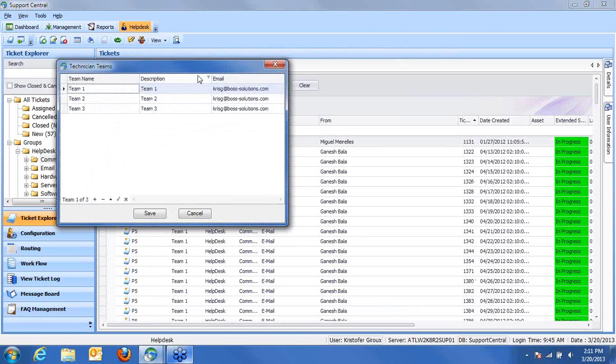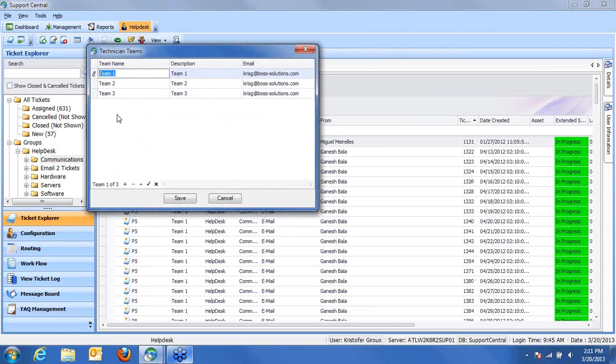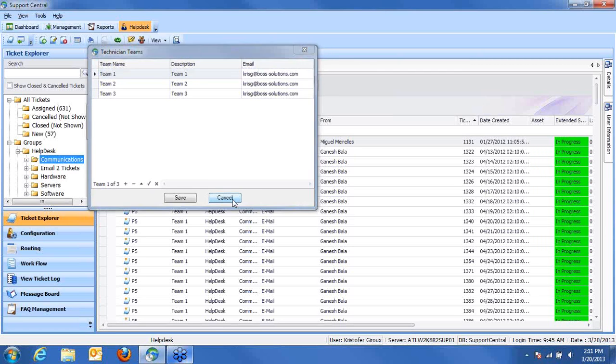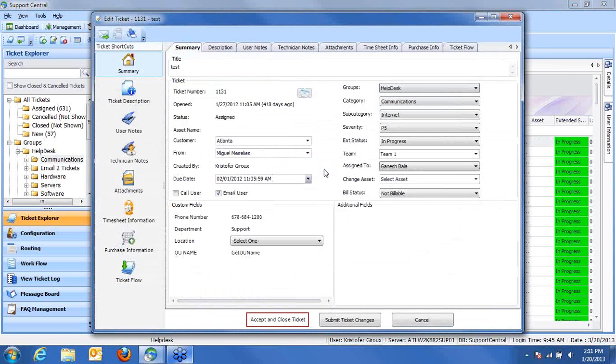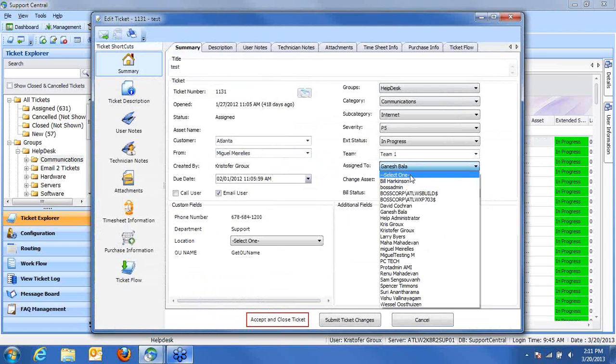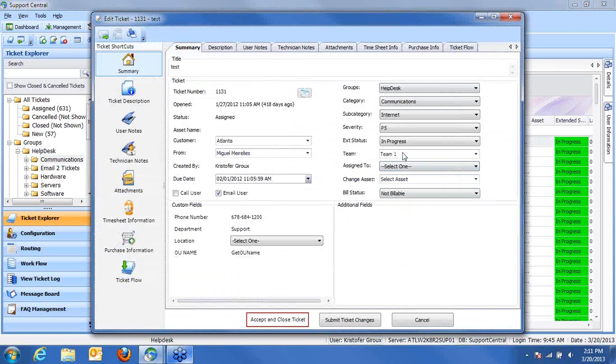Something new for the teams. You name your team. You give it a description. You also give it an email address. The reason for the email address now is if we have several teams in here and it gets assigned to teams, let's say in this instance, this was not assigned to anyone, the team needs to get a notification. So now what will happen is the team will get notification of any new ticket that is assigned to that team.